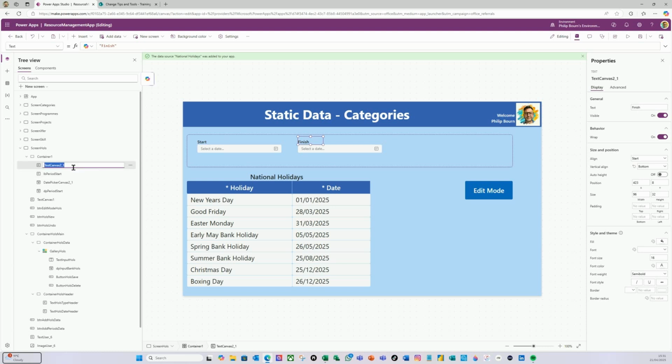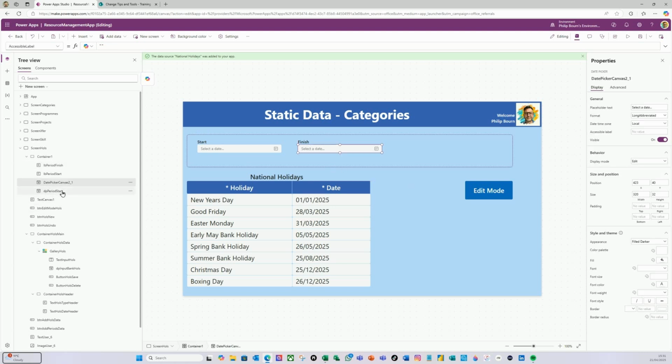Let's take that one. Do LB label period finish. Let's take this one. Let's do DP period finish. And again, let's do the format on that. Let's make that day, month. And again, just going to move that up from a tab perspective.